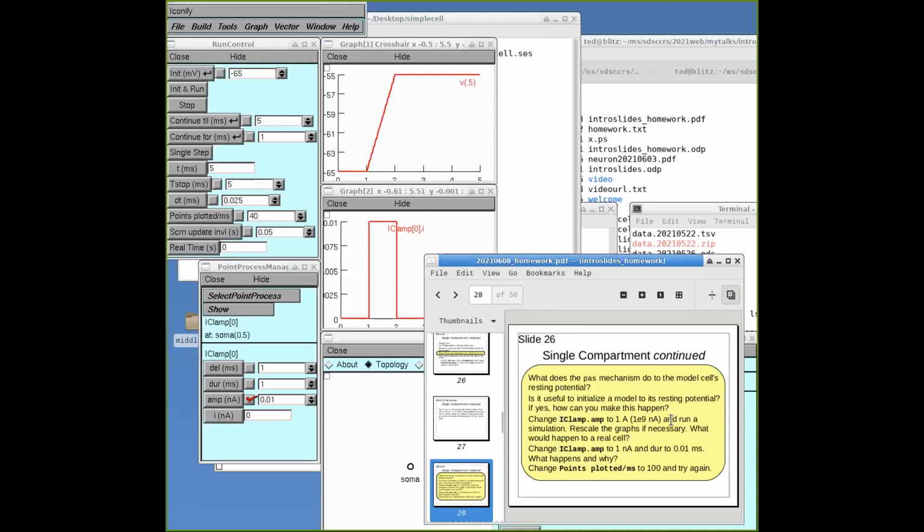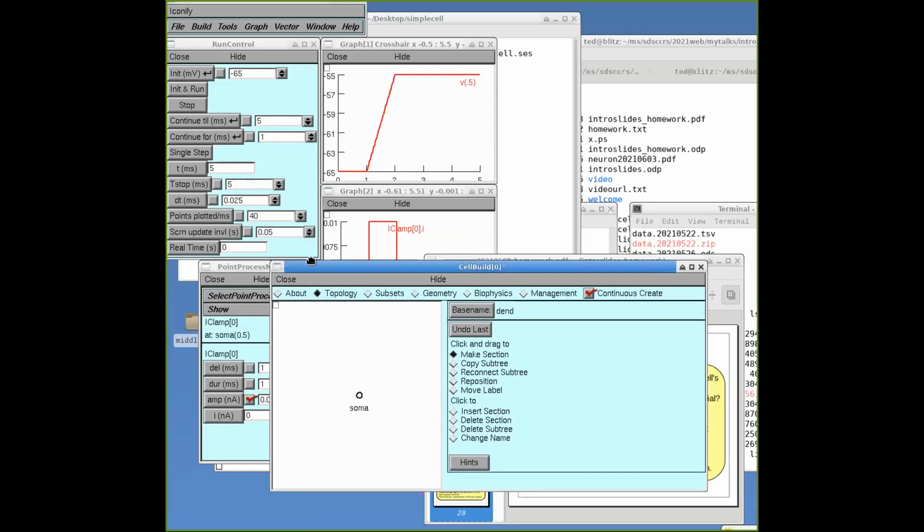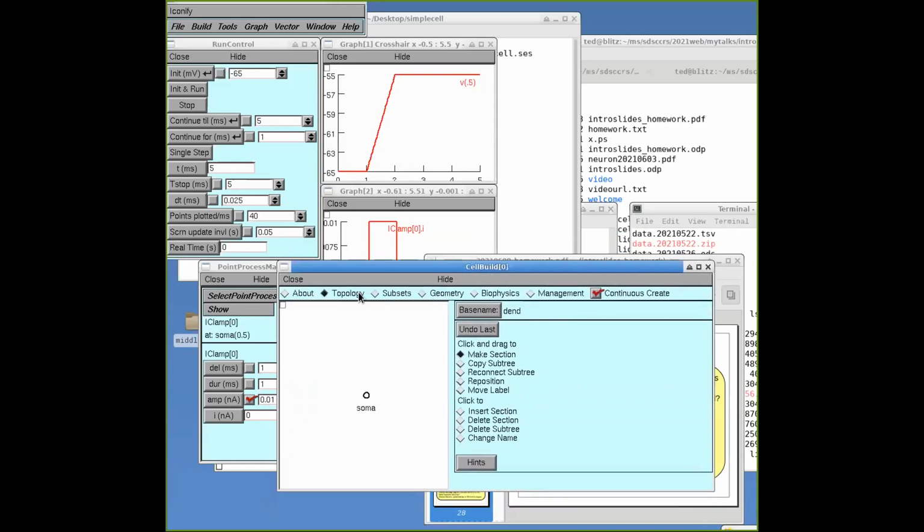Now, slide 26 is the next slide to have a question in it. Actually, it has several. When we added pass to the model cell, what did it do to the model cell's resting potential? Well, let's go back to our cell builder. And let's add pass. So we do that, we click on the geometry radio button.